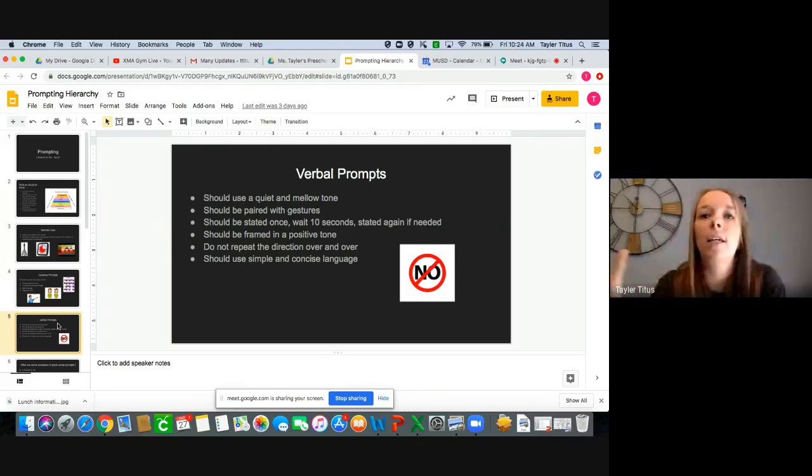So no running, they hear running, which means run, right? If you say no climbing, they hear climbing, and then that's what they're going to do. So instead of saying no something, you would say it's time to use walking feet if they're running. And what they hear is walking feet, or it's time to listen. So they hear what they're supposed to be doing, which is listen, versus don't scream, don't yell. So we want to frame it in a positive tone.